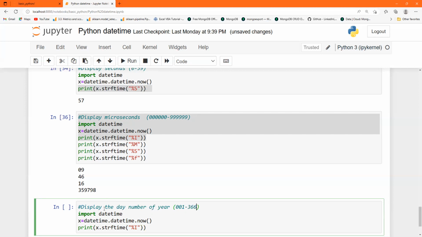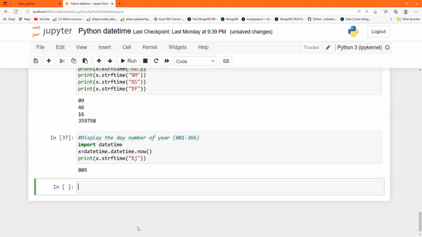Okay. And for this, you have to write small j instead of I. If you run this, you will get the 5th day of this year, guys. This is 2023, and today is the 5th of January. That's why it will give me the 5th. If you write your own date, it will give you that particular day. Yes. So this is the 5th.